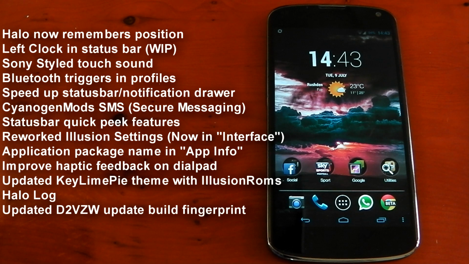If you're on V1 and you're thinking about V2, definitely give it a shot. You can just upgrade. You don't have to wipe your data. If you've never tried Illusion before, I definitely suggest you give it a go. It's not for everyone, but it definitely is a ROM to test out.